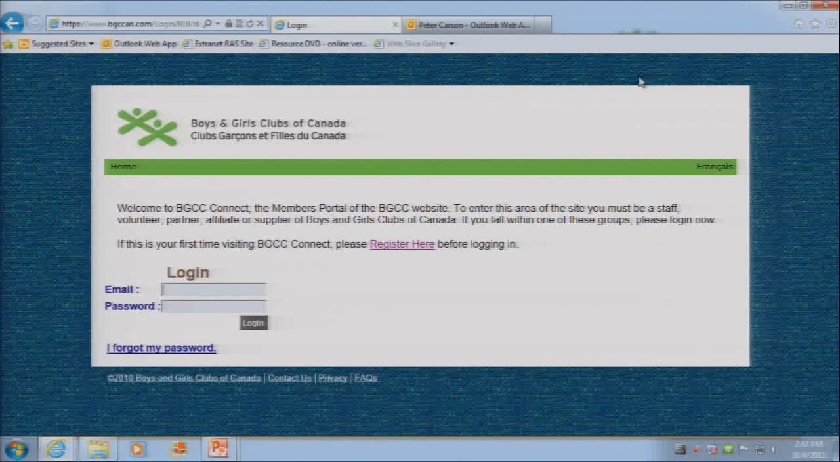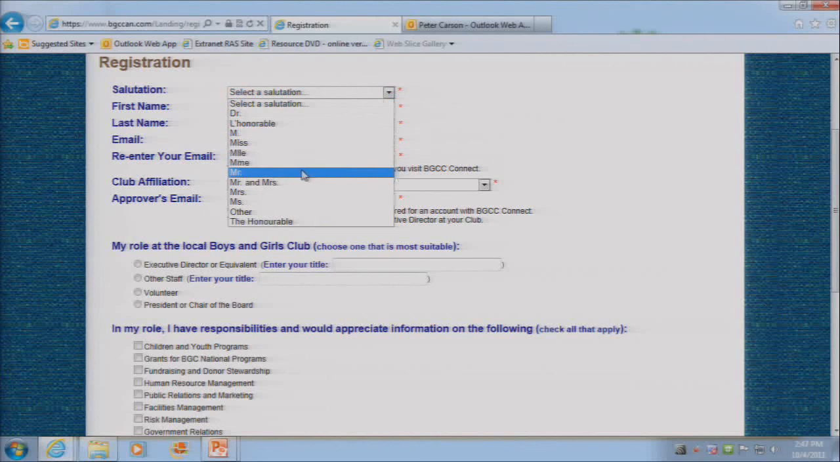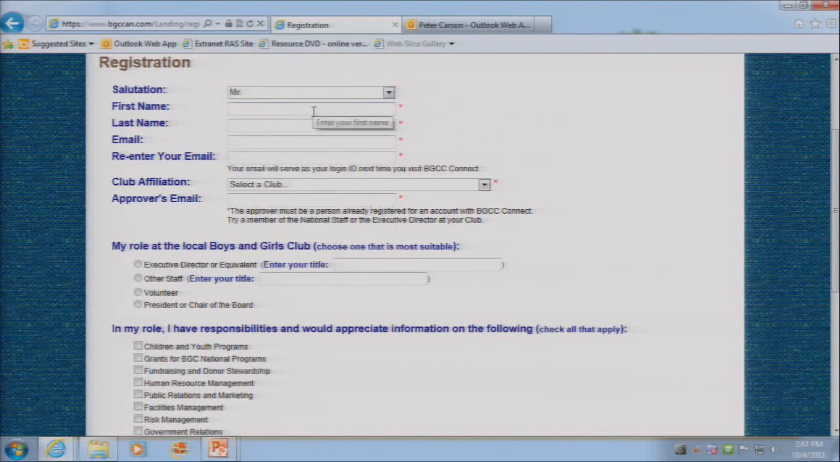But let's say I'm a new member, I'm a staffer, a volunteer at one of the clubs, and I've never come onto the members portal. So I come in through here and do a register here. So this is where we've gotten into the self-provisioning side. We want to create an ability for people to come in, identify themselves quickly through the site, and create an account on here. So I'm going to go through this process of putting my information in here.